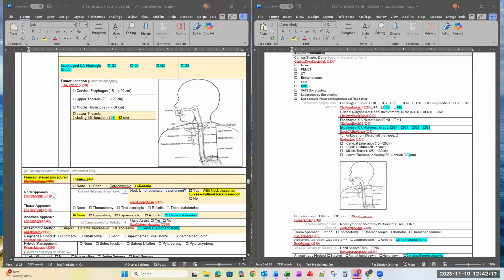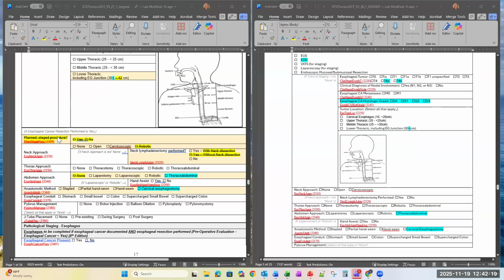Neck approach. Oh, I'm sorry. Before we get to neck approach, we did remove the variable planned staged procedure, yes or no. So we are no longer capturing if this is a planned staged procedure. For neck approach, we removed the choice for robotic. So we have none, open, and cervicoscopic.